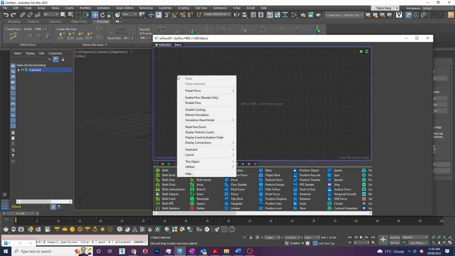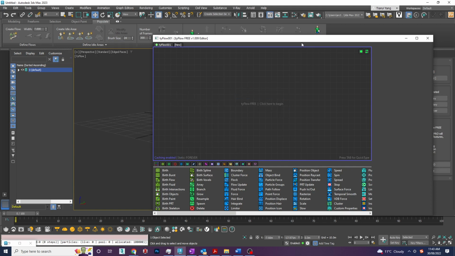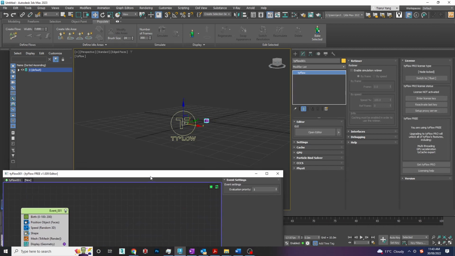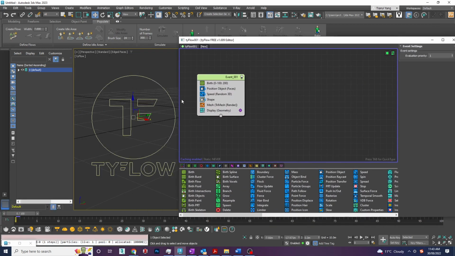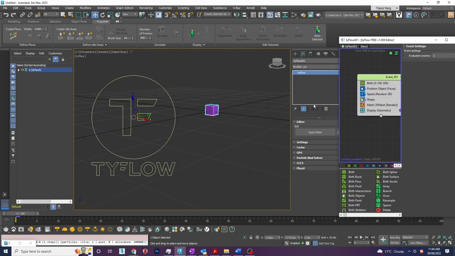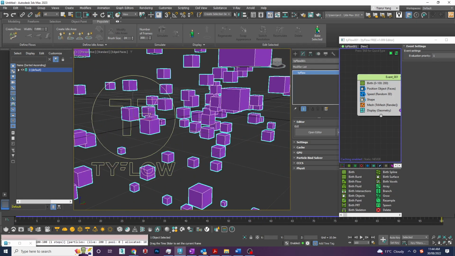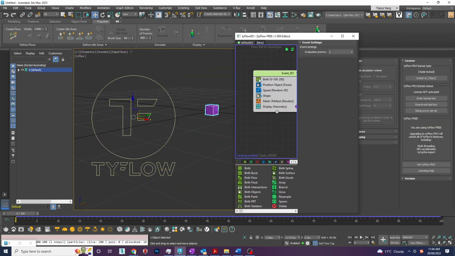If you right click here under the preset flow, you will find there are some preset flows here. Let's select the simple object one. Alright, now we have something happening in the viewport. If you now drag your timeline, you will see that flow generated. So what we have here, let's have a close look.